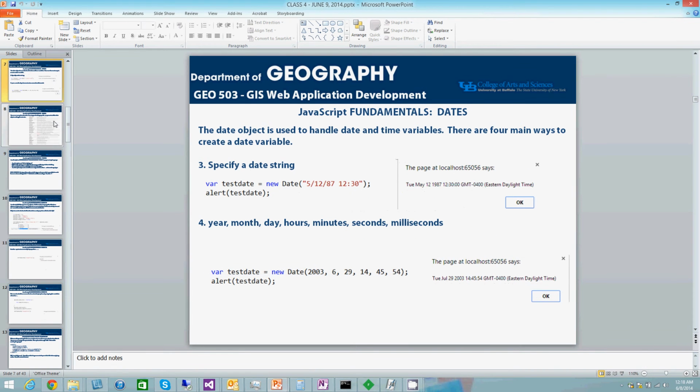We can also specify a date string, and unlike C# and other languages, JavaScript is a little more forgiving. I didn't have to define the date string pictured here, 5/12/87, but the program was smart enough to figure that out and assign the correct date. You can also provide a date in the format of year, comma, month, comma, day, comma, hours, minutes, seconds, and milliseconds as pictured here. And during class, we went through some additional examples of how you can provide dates.